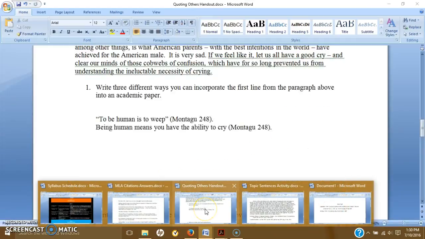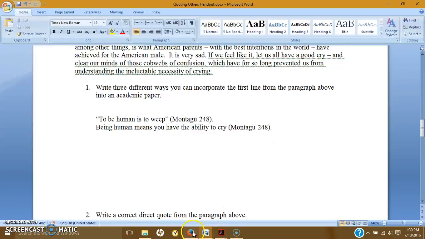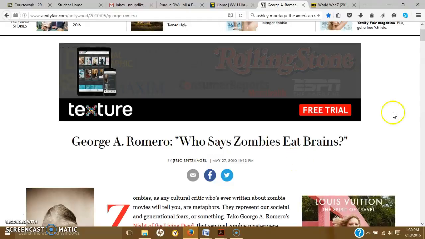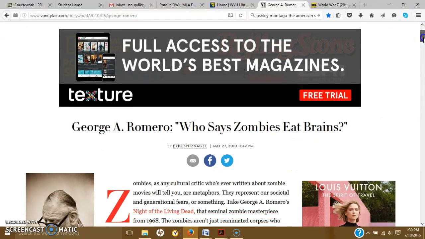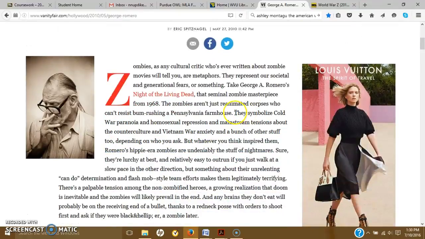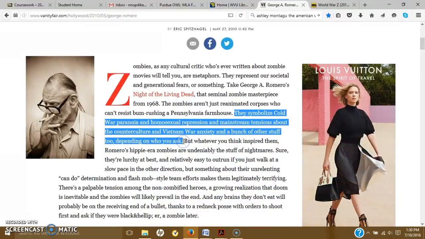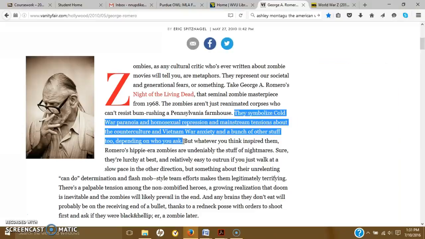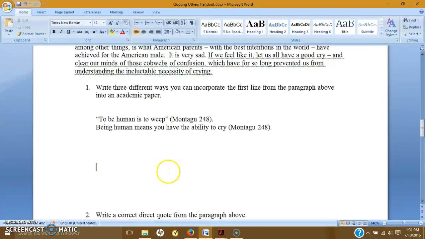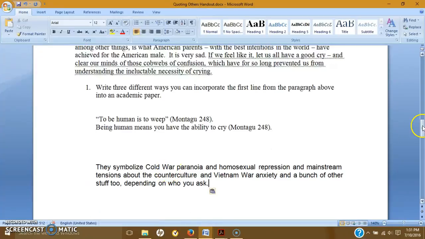Okay, the second thing is for a website. You'll want to go to Purdue OWL, and this has all of the instructions for how to cite a website. We're going to look at this interview with Romero. It's a Vanity Fair article, and I'll take this quote from it. This is the actual one by the author, not by Romero, so we'll save that for a later video. I'll copy this and put it here, just like I would do in a paper.